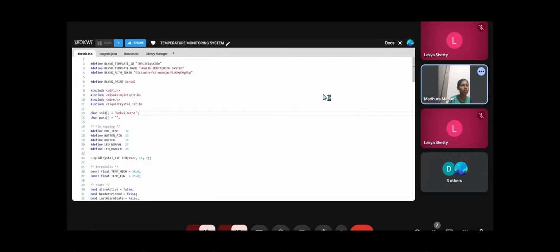Wi-Fi configurations: char ssid, Wokwi-GUEST, char pass. These store the Wi-Fi name and the password. The ESP uses this to access the internet.